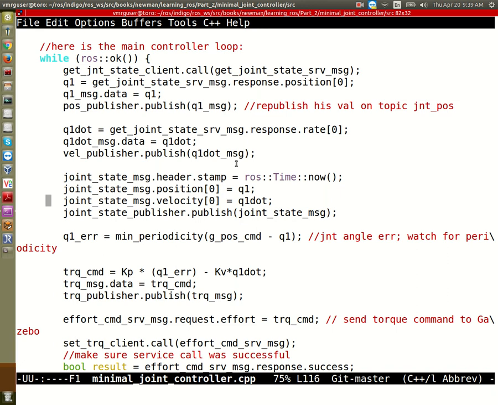Okay, now, right here we're getting the state through the service call. Now we can get the state, and we're going to publish the state through the topic. So we have Q1 and Q1 dot. We save that to joint state message position and joint state message velocity, and then you publish. Right now we're just showing you a few different ways to send things to Gazebo.